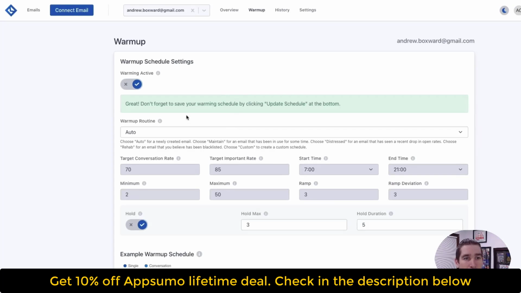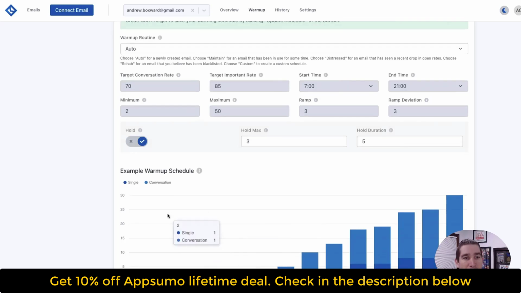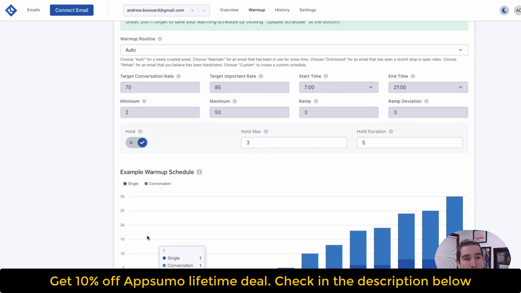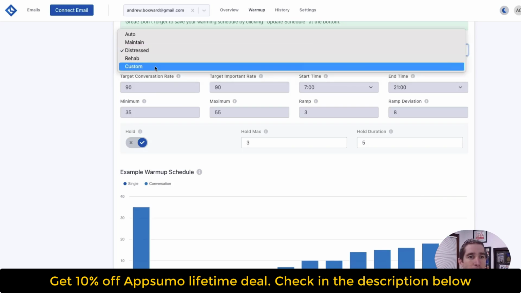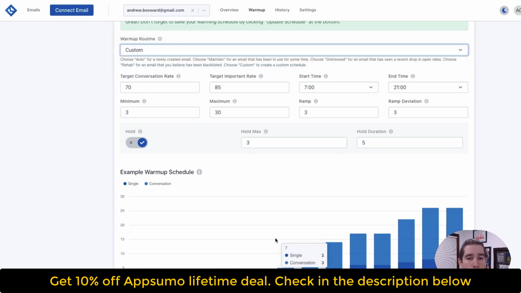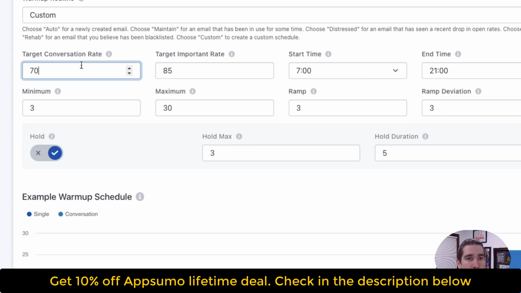And then on this next screen here, we'll see the warm-up routine is set to auto. That's for a newly created email. And what it looks like here is it'll send a few emails per day, slowly increasing over a period of time. If you click a different routine, it'll have different sending patterns as well as different patterns for the percentage of emails that get a reply and turn into a conversation, the percentage of emails that get marked important by the recipient, as well as the minimum and maximum amount of emails that get sent per day.